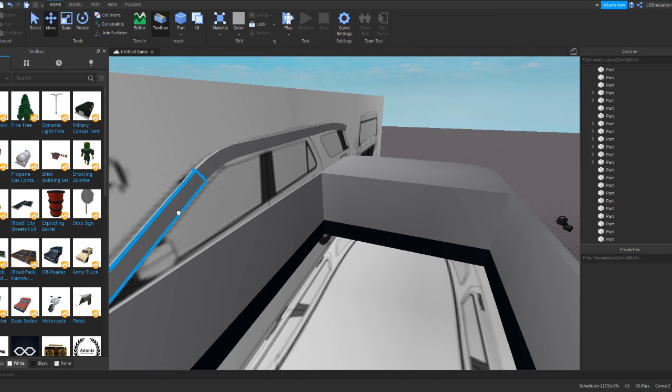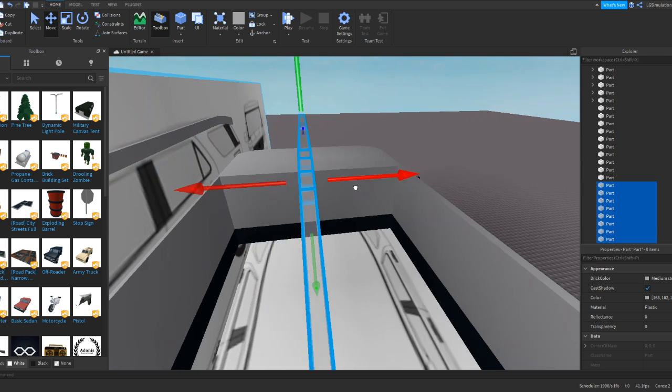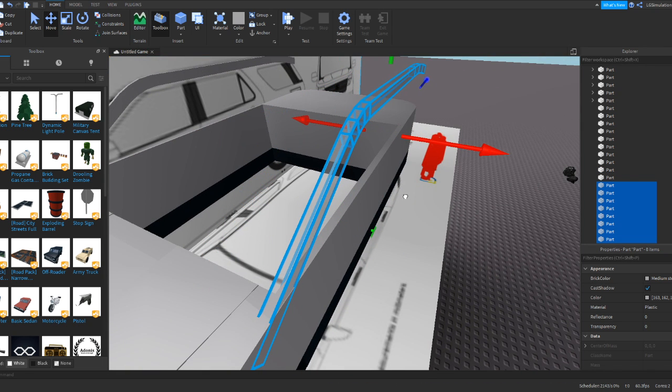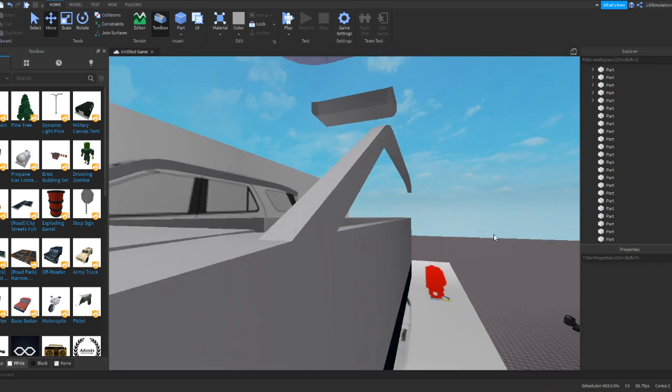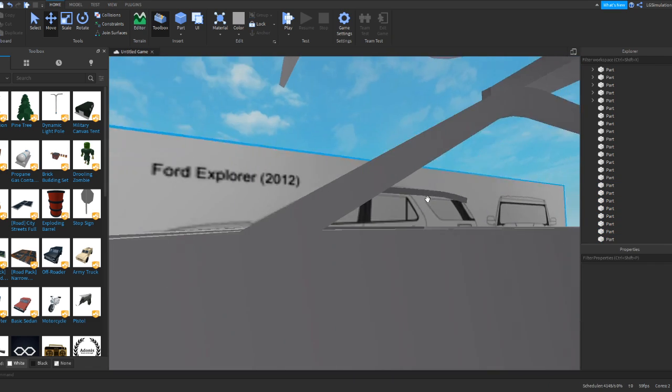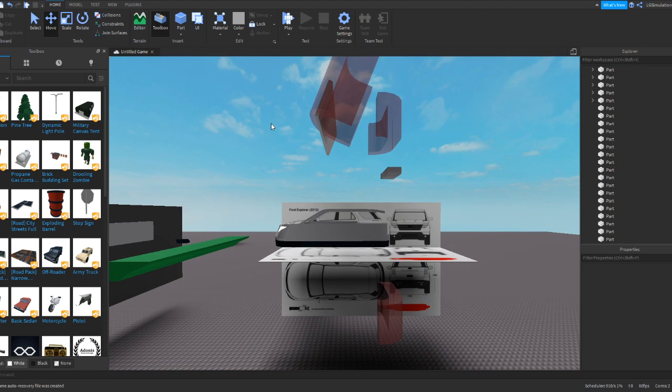So now what we're going to do is take all of this here, duplicate it, and place it. Make sure that it's flush with the car, so you don't want any ledges or stuff like that. And that is the top of the car.